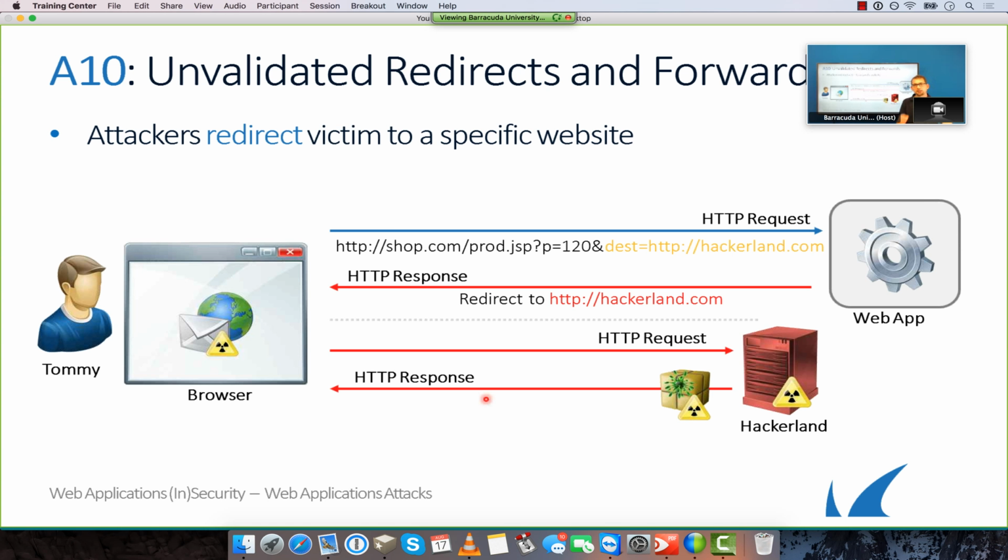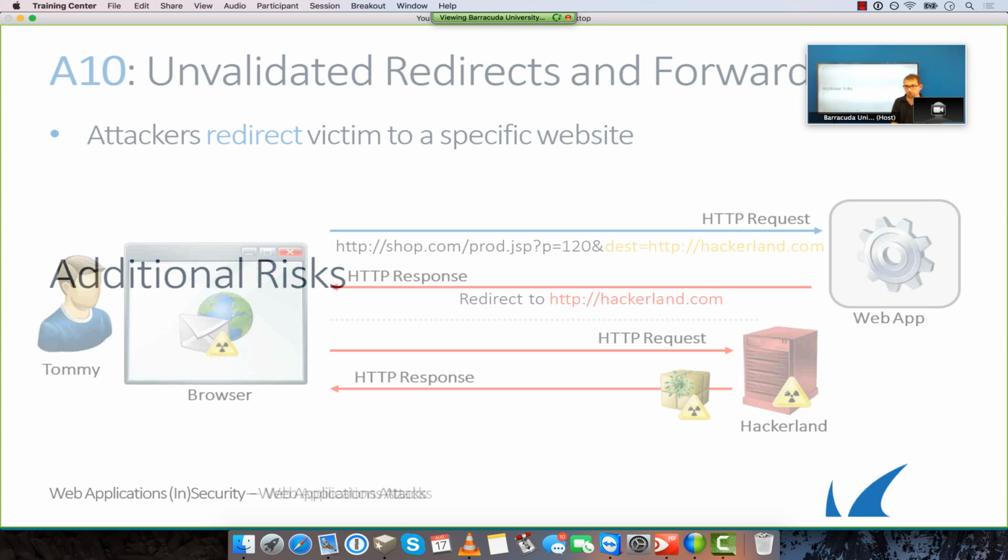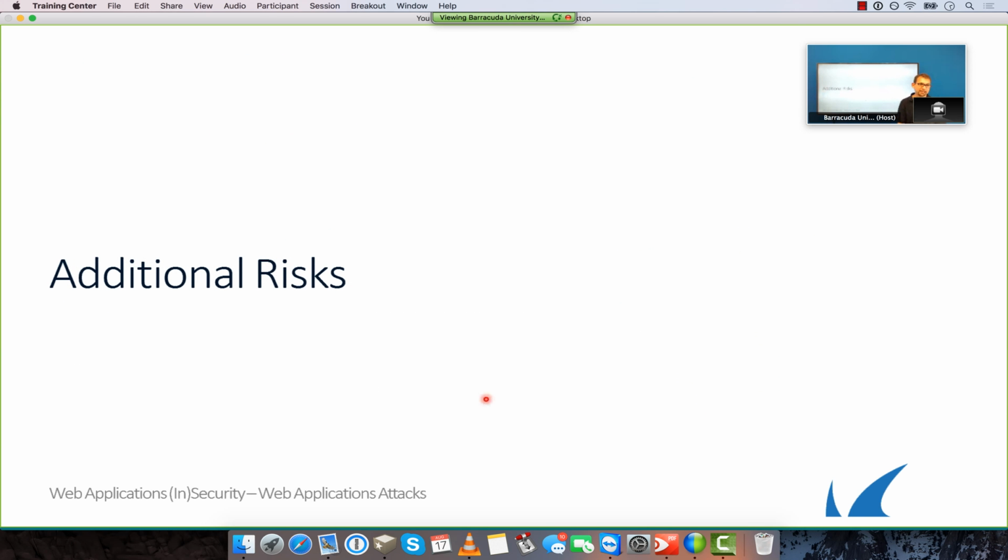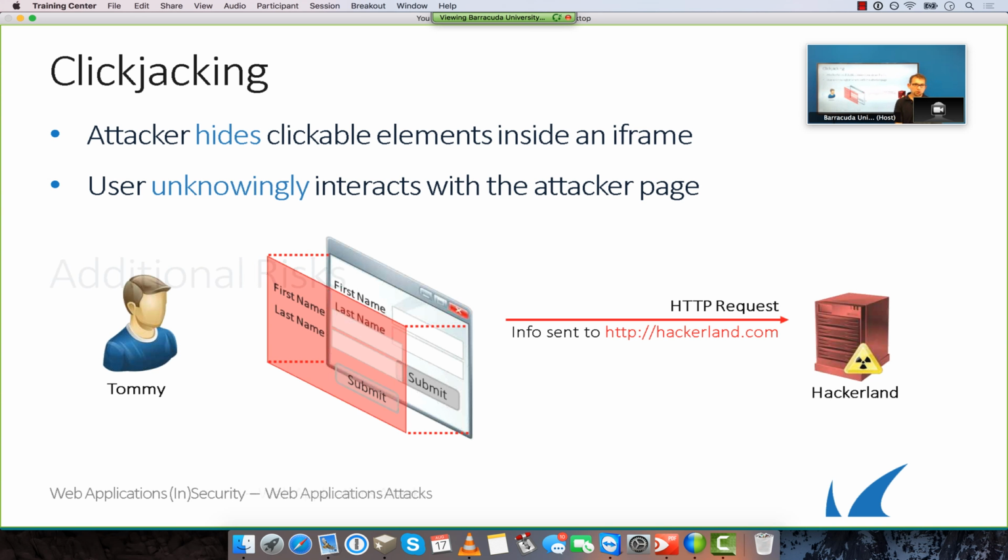Now, there are additional risks that are not covered by the OWASP top 10. For example, there is a type of attack called clickjacking. Clickjacking allows you to create an overlay over a website, so the user thinks he is interacting with mybank.com, but in reality, he is interacting with Hackerland.